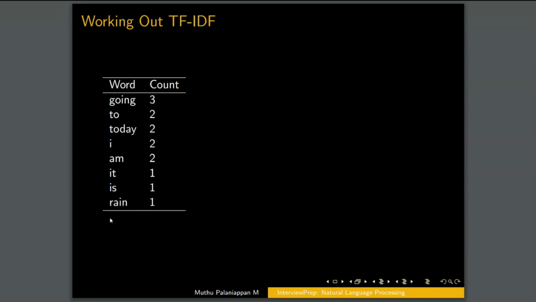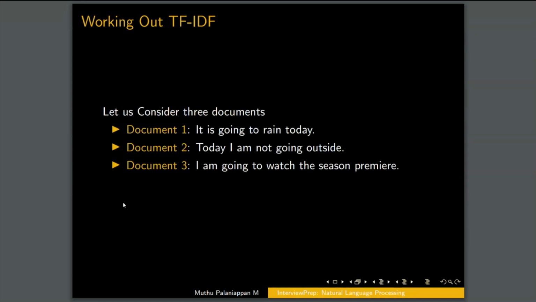Let us calculate for the word "rain". If you calculate for the words "is" and "rain", for example, "is" only occurs one time, so it's going to be 3 by 1. And if you take "rain", it's going to occur only one time, that is in document 1, so it's going to be 3 by 1.